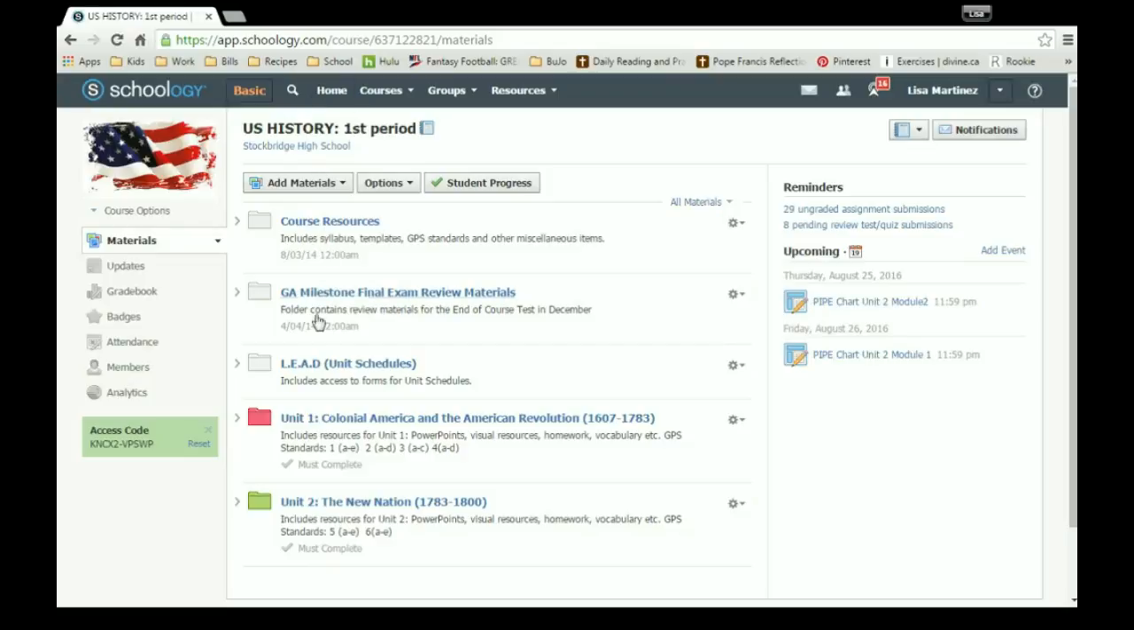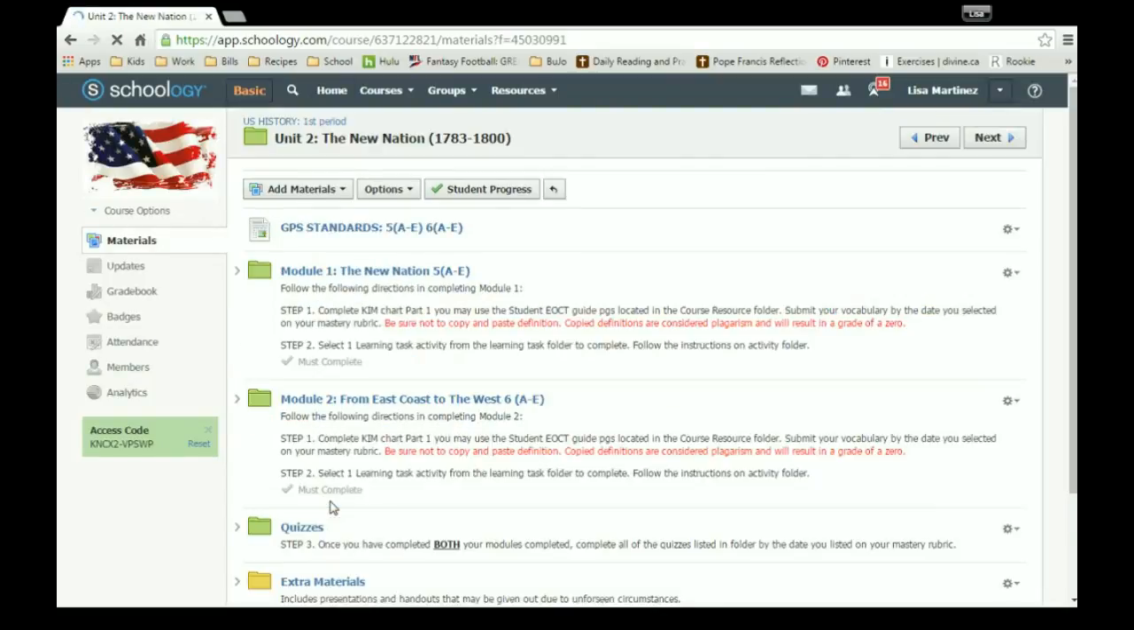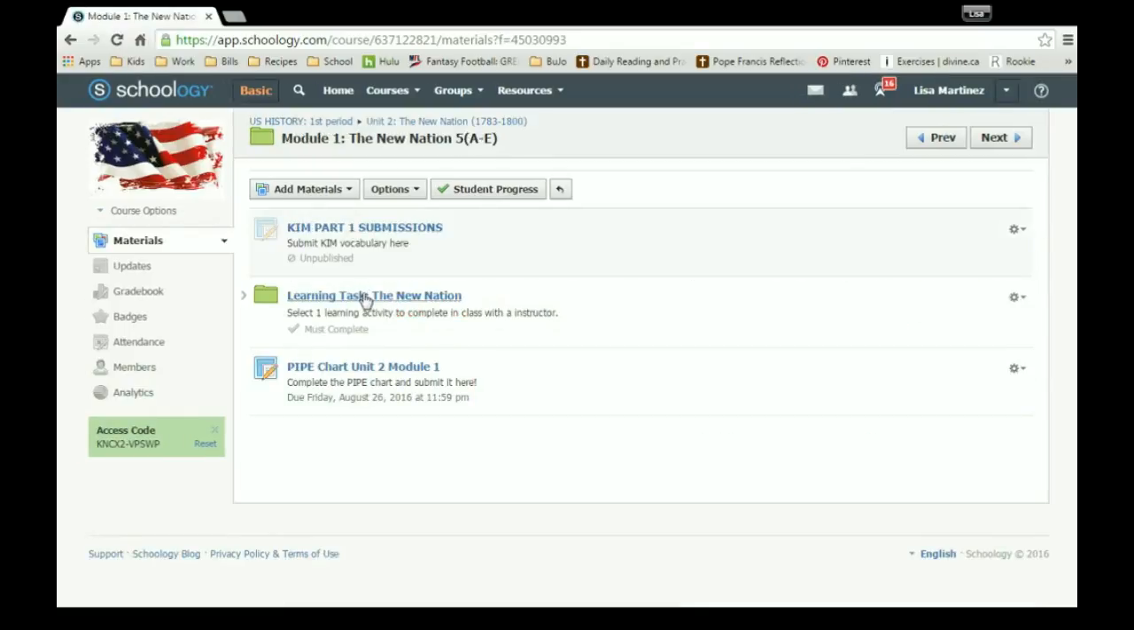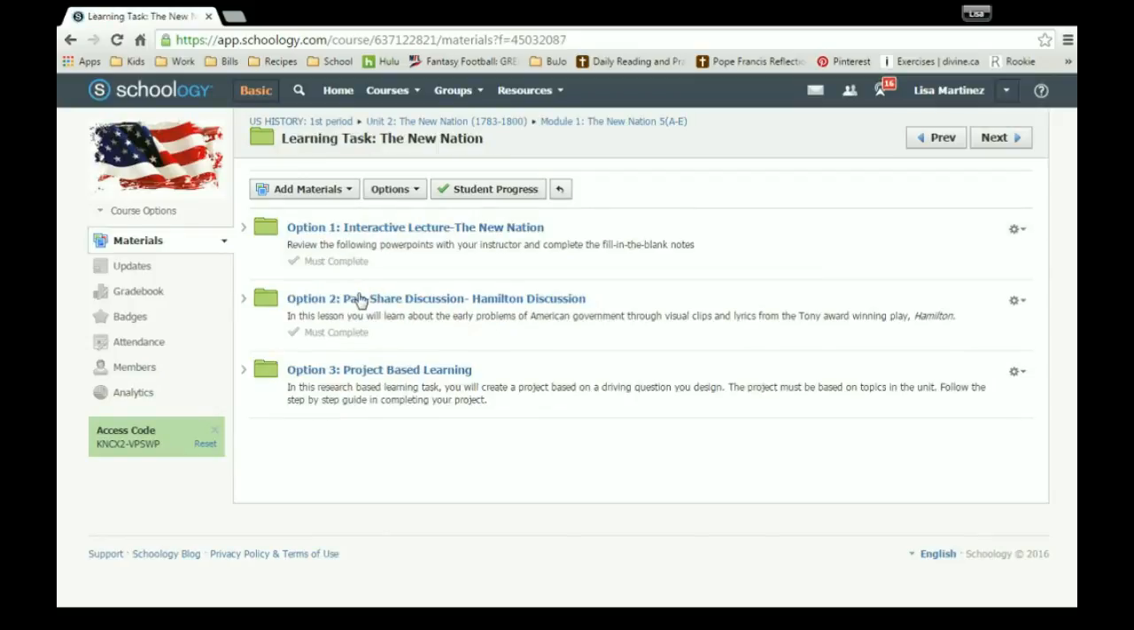So the other thing that is really important for this is making sure that you have the materials you need in your learning task, which you can find in the unit folder, in the module folder. And these are your 3 options. Whichever one that you choose, that you chose on the lead, that is the one that you are going to get your information from. So I hope this is helpful, and please let us know if you have any other questions.